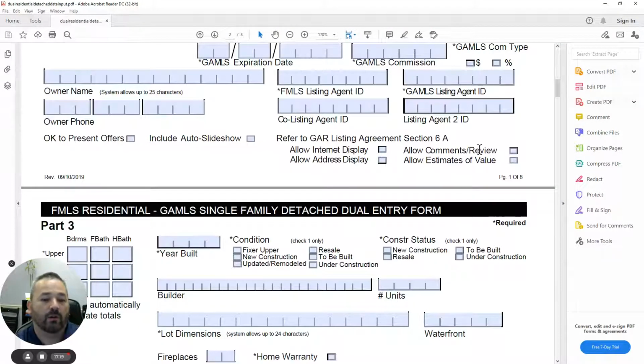Allow comments or reviews. So on your listing, do you want prospective buyers or the general public to be able to leave comments about your property? I don't think so. I don't trust people on the internet and don't want those trolls leaving comments about my property. Okay. As well as, I don't want to allow the system to put up an estimate of value. I want to control the messaging around the property.